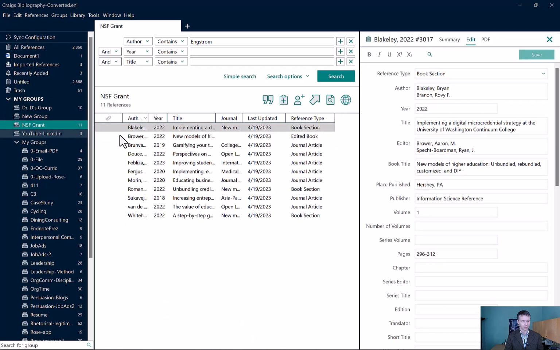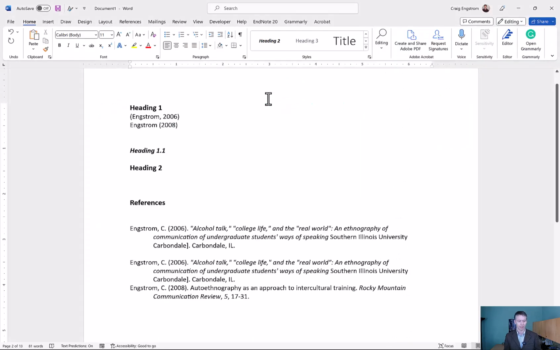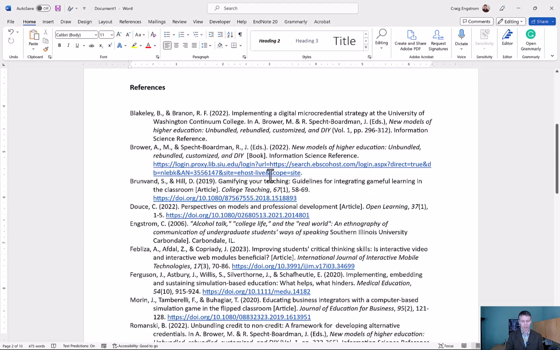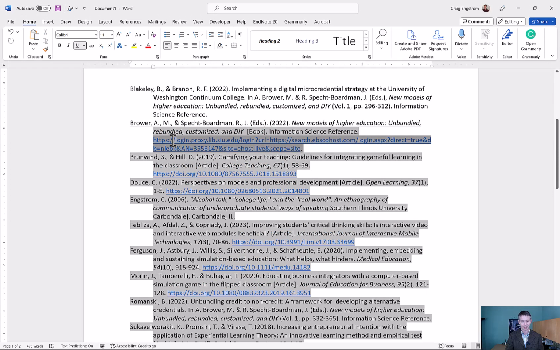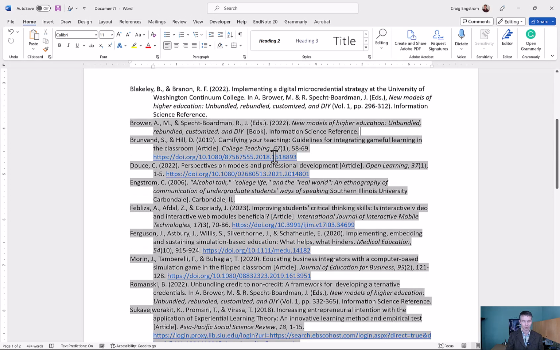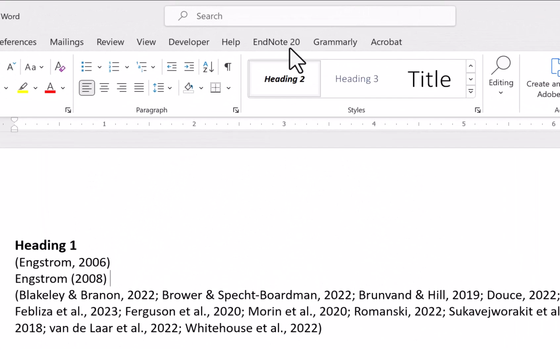Let's go ahead and do the NSF grant. And I'm going to say I want to create all of these in the article. Okay, which is nice. And again, these are all APA, and I might have to go through and clean up some things. Like I wouldn't want this link here, for example, and I can easily change those manually. But now let's say that I want to change this from APA to MLA or some other format.